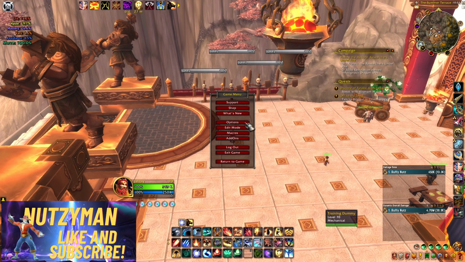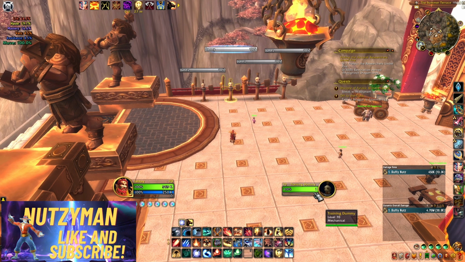But I actually made the target profile here smaller, simply because I use the health on the nameplates instead of looking here. So I actually don't need it that big.